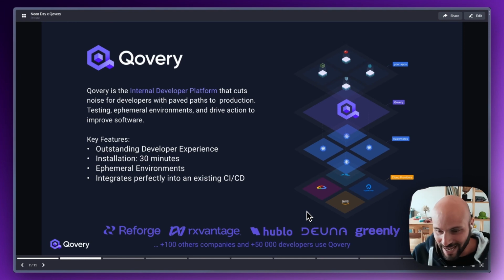Just quickly, I will focus during that talk on the preview environment feature. I will explain just after what it is exactly, but what you can just keep in mind is that Qovery provides an outstanding developer experience. We really do focus on providing the experience that developers expect at the end of the day to manage their applications and be a bit more autonomous.